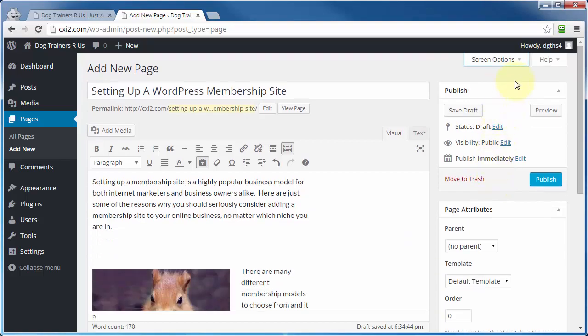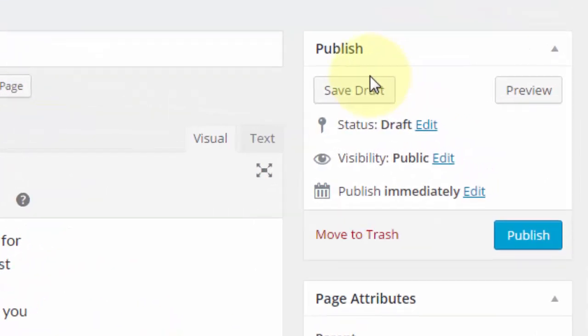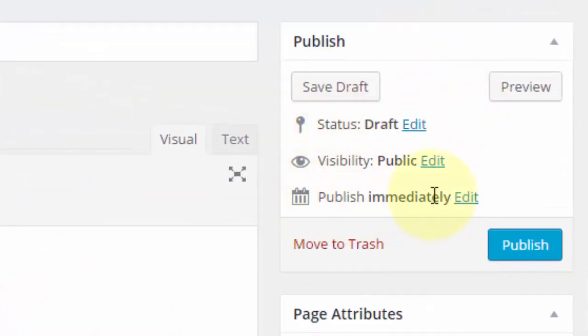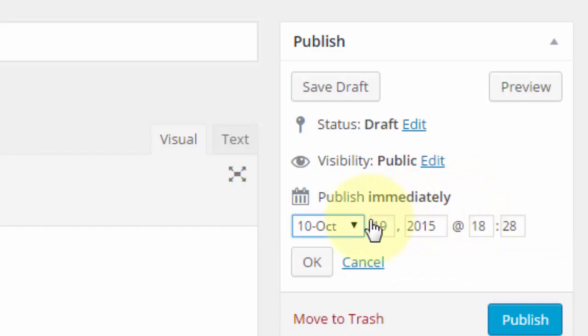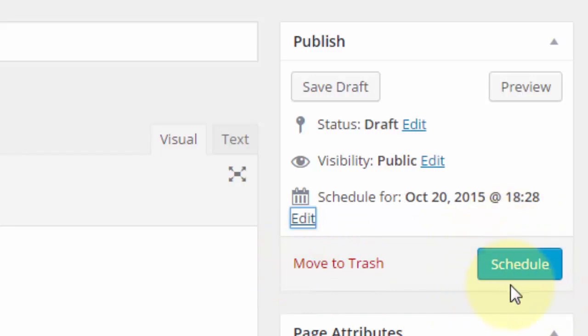And over here on the right, you have these different modules, the top one being publish with different elements there where you can publish it immediately, or if we click on edit, you can see where you can schedule this later. And if we change that to a later date and hit OK, you can see that publish button changes to schedule. You can also save it as a draft if you want to just come back later and work on this to finish it up.